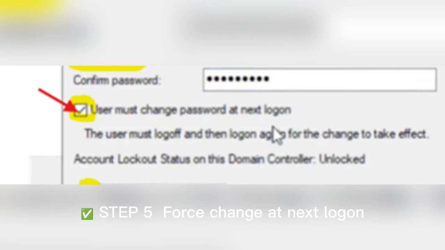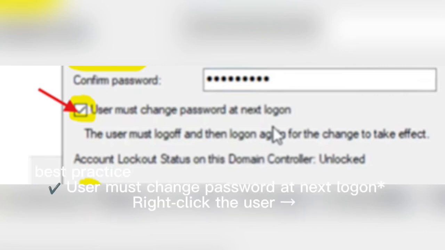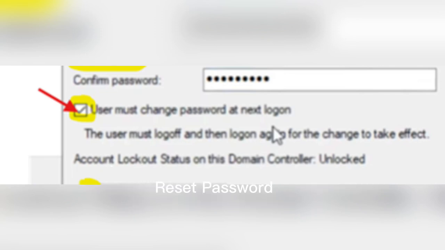Step 5. Force change at next logon. Best practice: the user must change password at next logon. Right-click the user, then select Reset Password. Set a temporary password that meets policy.